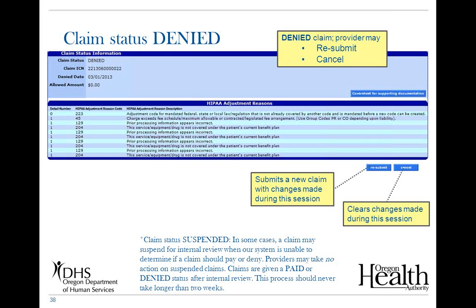Now your other option that you might see is a denied claim. The denied claim has different choices at the bottom. You can resubmit the claim. So you would be able to make changes right there on the claim and resubmit it as a brand new claim. Make sure you pay attention to your internal control number. Anytime that you are adjusting or resubmitting a claim, every time you resubmit or adjust, you should get a new internal control number. So pay attention to that.